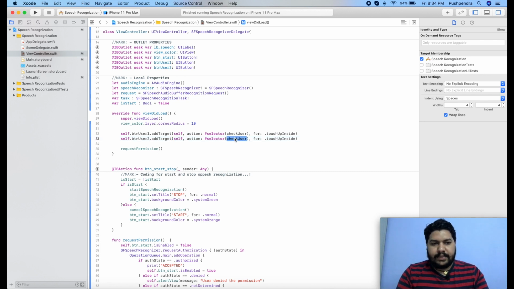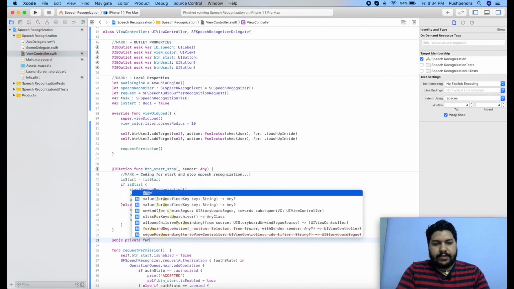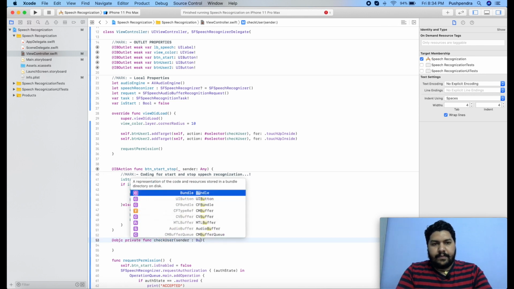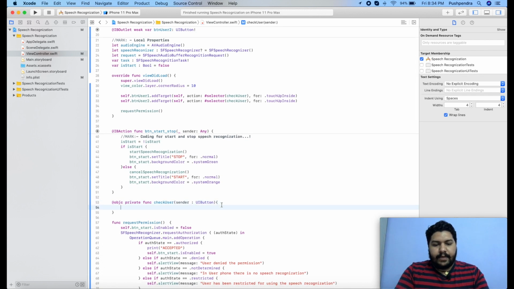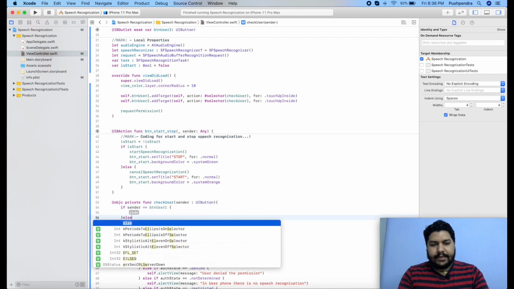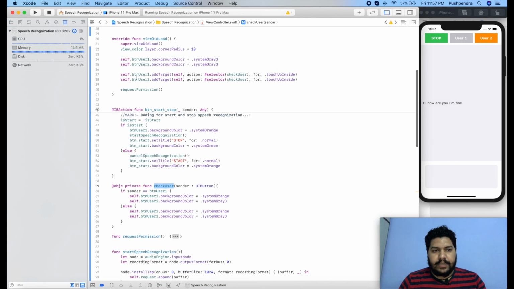Now I will create this function over here, and this function will be @objc type. A private function, with the name of the function, and here I'm going to pass the sender. What is the sender? It is a UIButton. Now here I will check: if so, from here user 1 start, and in the else condition our user 2 code will come. Now this is one function which will trigger on the button click.